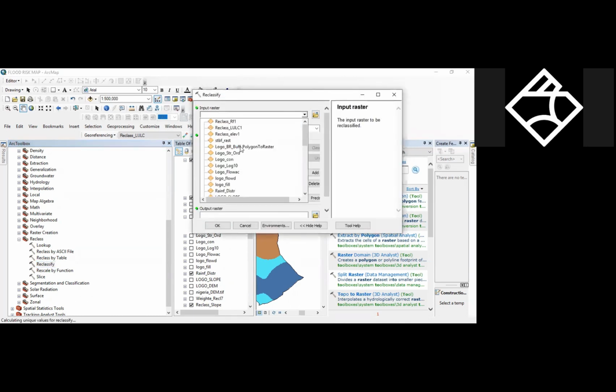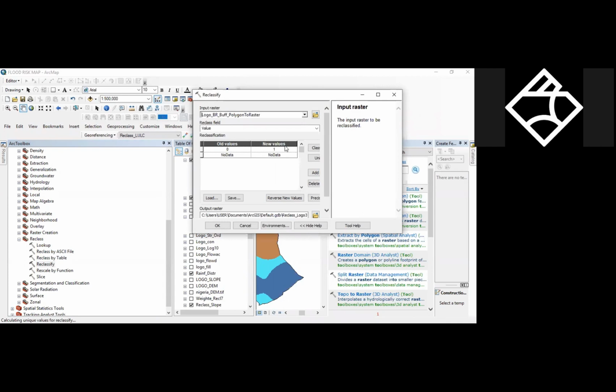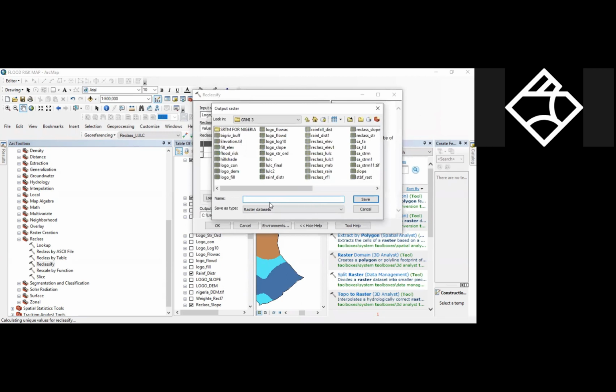So we have to be very careful here. Since our river polygon to raster buffer, our big river buffer, is of high consideration, that means regions that are within 2 kilometers of the particular big river are highly considered regions for our flood risk mapping. So we're going to change the value to 5. Remember that 1 signifies low while 5 signifies high. So just change that.